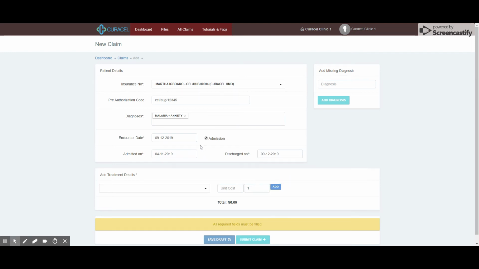What to note here is that the encounter date is one that groups the bill according to the month you submit in. So if you want the bill to show for December, you need this encounter date to be December instead of this November, which is right here. If you enter this admitted on date as the encounter date, the bill will be registered as a November bill. So it is important that you enter the discharge date in the case where the patient was admitted.